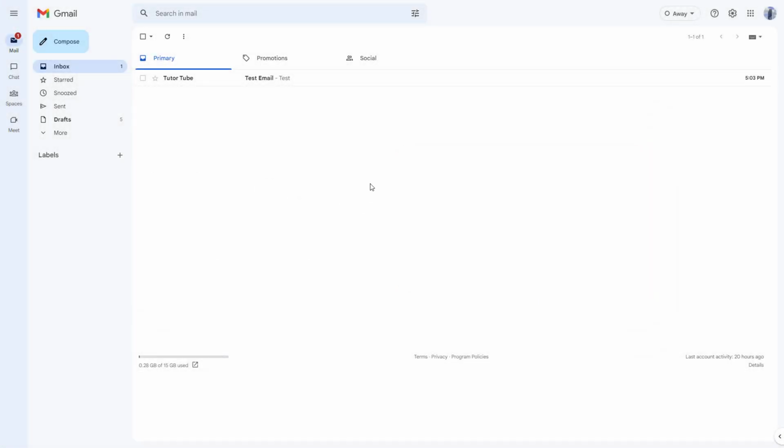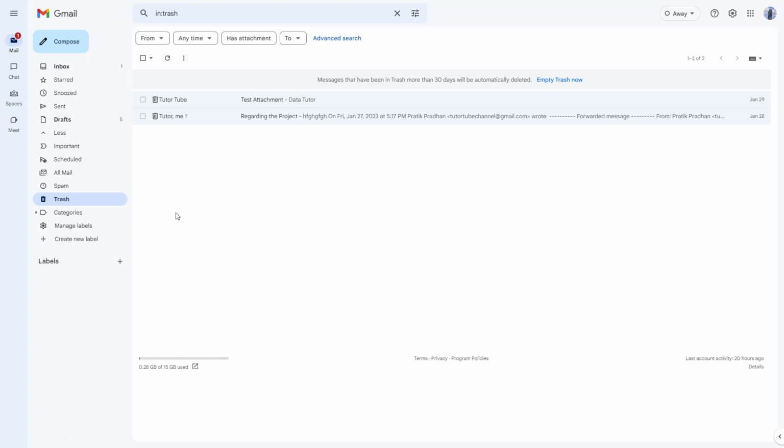So over here, you can see that I have a mail right here on my inbox. But I had a few mails and I actually deleted them. So whenever we delete any emails, we can recover them by going over here onto more and then into trash, where whatever mails we delete gets collected right here. You can select the mail that you want to recover.